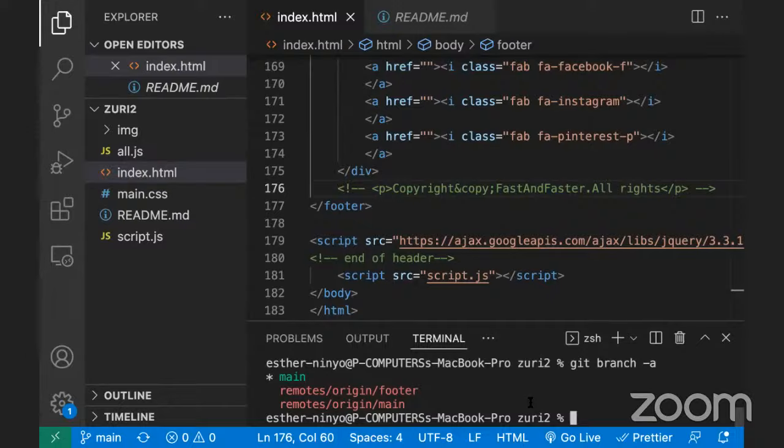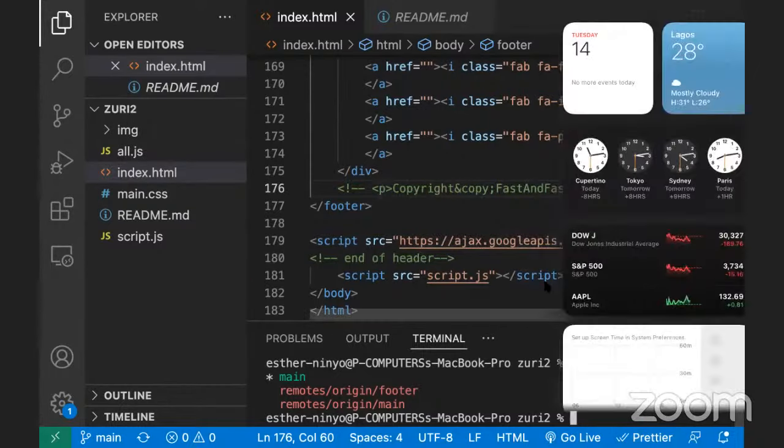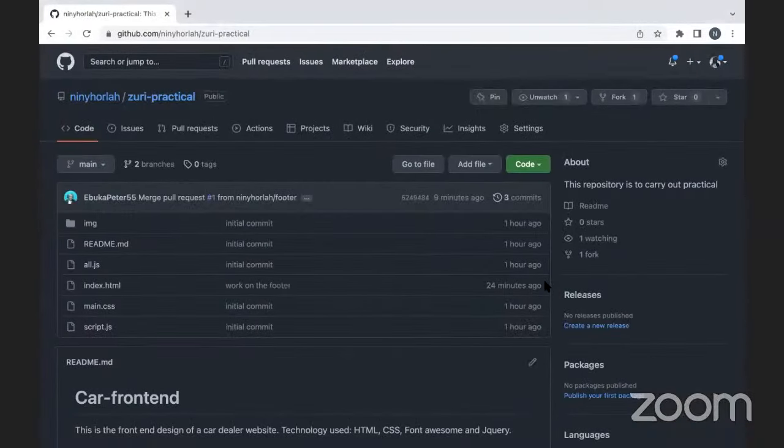So let's say maybe I want to now make new changes. I can now go ahead and check out to my new branch and start making my changes and push again. Okay, I want to show us something. You remember the way Ebuka did the pull request and also merged.